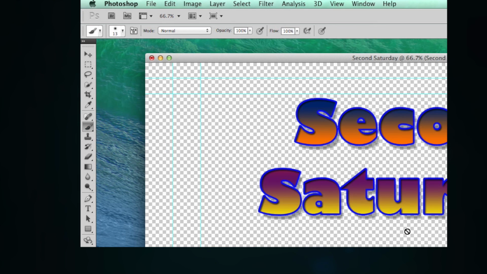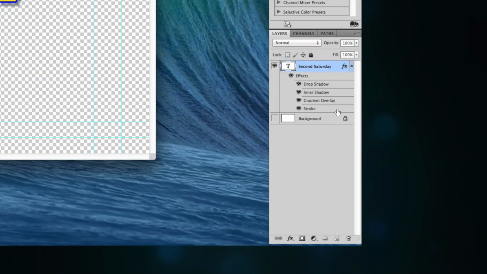Okay, so it's not letting me. You see that no symbol? It says no. It's not going to let me draw on this because I'm on the text layer. So what we need to do is make a new layer. To make a new layer over here in the layers window, you can click this little button right here. If I leave the mouse over it, it tells me create new layer. So yes, that's what I want.